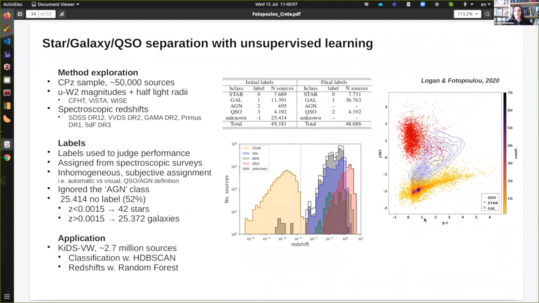Now we applied this method exactly on the same data set as I showed you before, the CPZ sample. The idea here was that we didn't have labels for all of the sources, which was fine. If a source doesn't have a label from the spectroscopic analysis, we looked at its redshift and we found 42 sources that have very small redshift. So we assumed that these sources are stars. They were just not labeled as such.